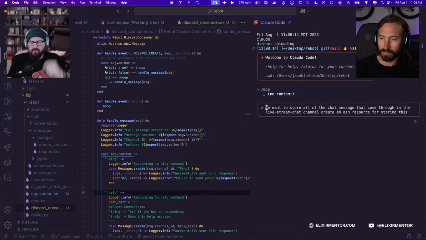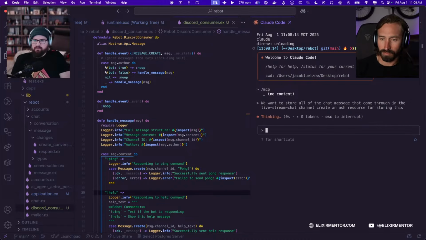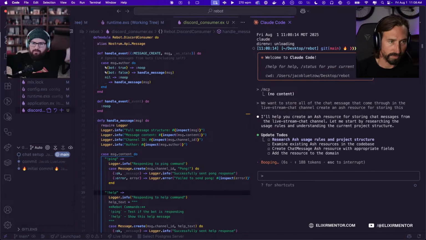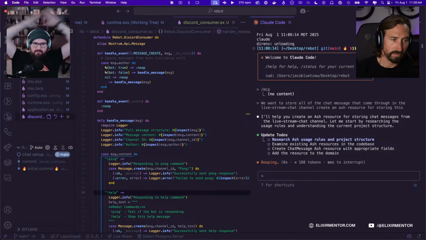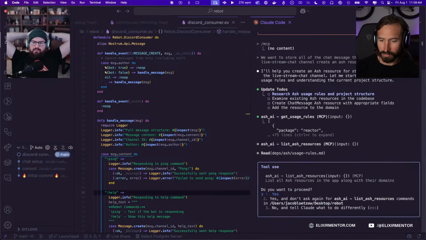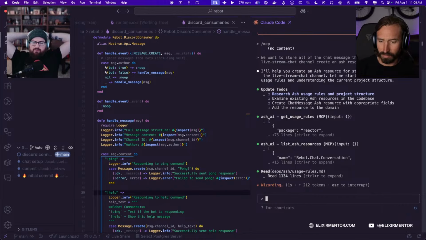Yeah, there you go. You can do create an Ash resource. It doesn't really matter. Boom. Researching usage rules. You can let it do that whenever it wants. And now it's reading the Ash usage rules. Sweet.